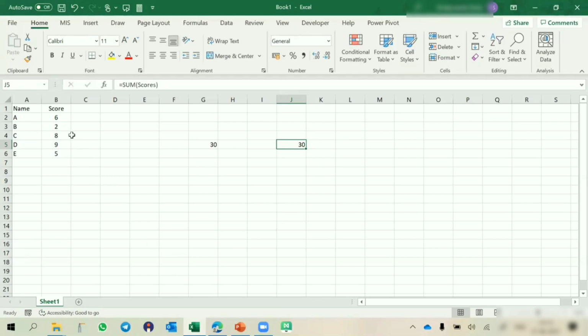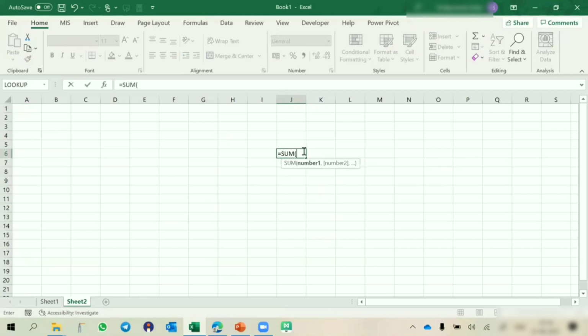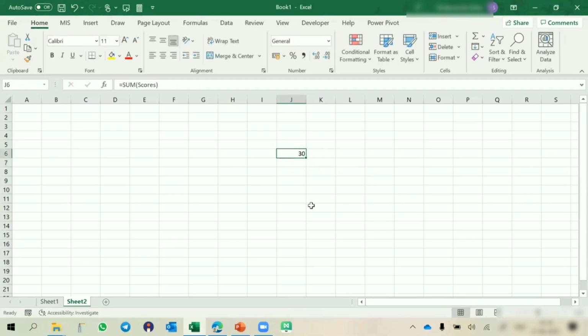I'm repeating what I have done. I've selected this one. I've gone into the name box and typed scores like this. Enter. So the name has been created, scores. Now we can use this anywhere. We can use it in sheet 2 also. Equals to sum of scores. It's not required to go to that sheet and select the range. We can directly use the name here also. यहाँ पर कर सकते हैं. Sum of scores like this.